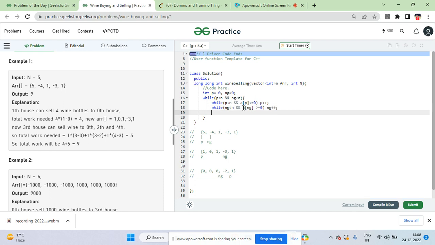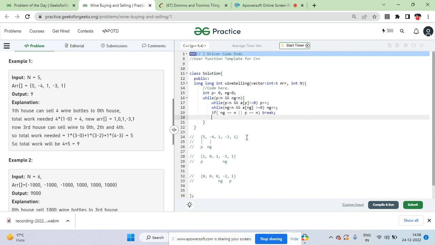Now you find the negative element, but the thing is, if there is no negative element or no positive element, ng can be equal to n or p can be equal to n. In that case you will just break out of the loop because you cannot do more transactions.